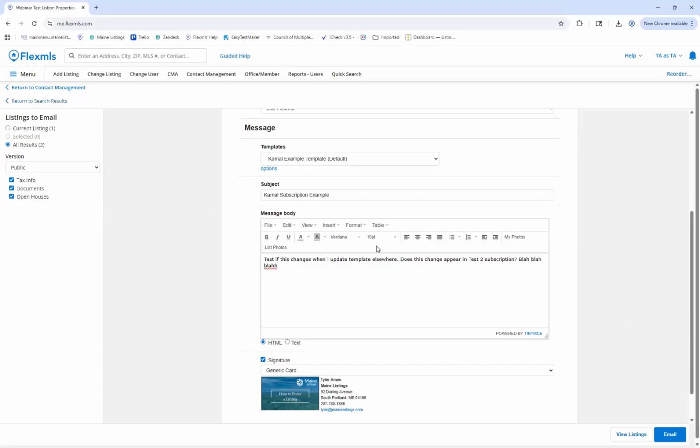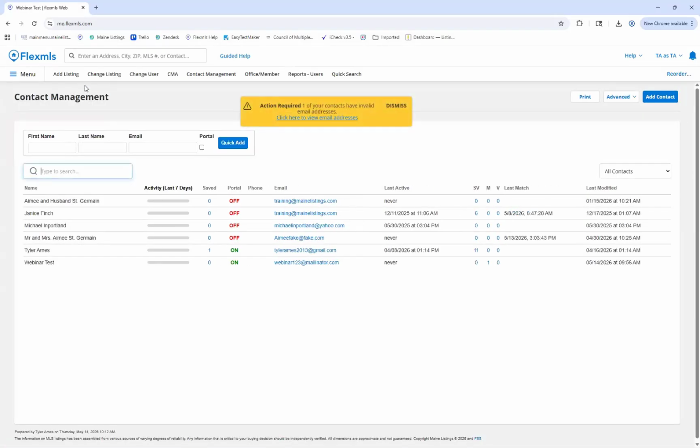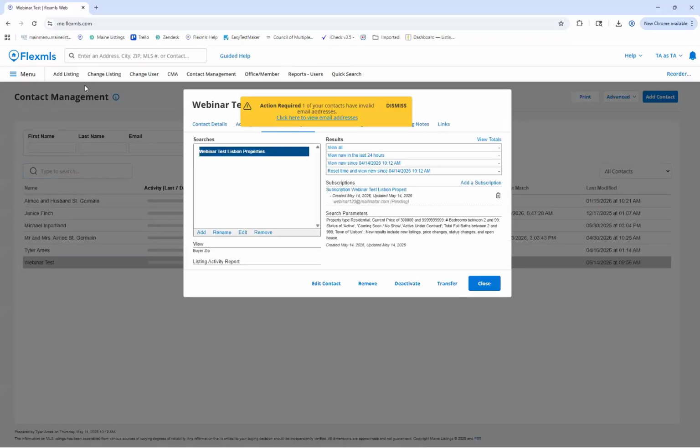So I'm just going to keep this as is. You can tell this is just like a test thing I was doing, obviously. And I'm going to click email, and it lets me know the link was mailed from Tyler at mainlistings.com. So now I'm done. Let's just quickly review. I can return to contact management. After a second, it should bring up webinar test for me. So now I can see I have under searches and subscriptions, a search on the left and one subscription on the right. So I know that the search and subscription was set up properly.